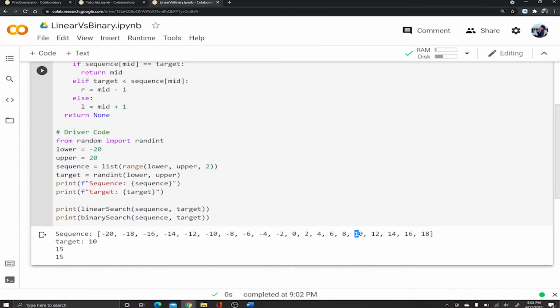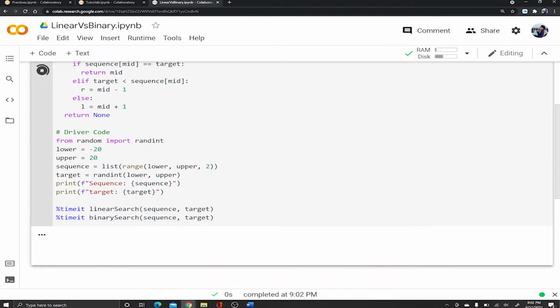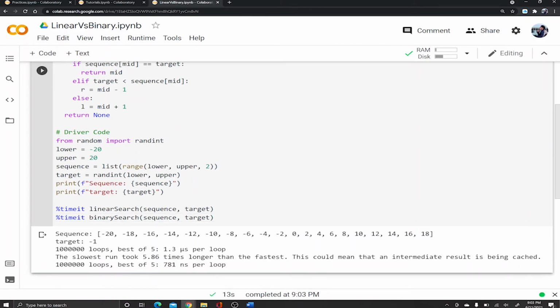Now let's time these functions just to see which is faster. Why I like Google Colab notebook is it provides us with something called %timeit, which gives us how long a function takes to execute, or just any operation in general. Now let's run it. Okay, it's done. The binary version took 781 nanoseconds, which is 0.8 microseconds, while the linear one took 1.3 microseconds. It's not too big of a gap.